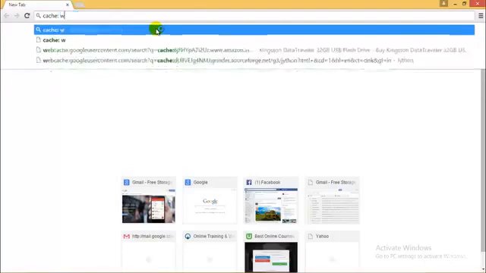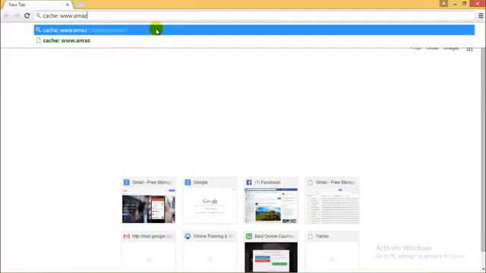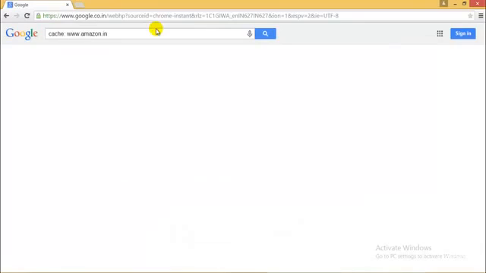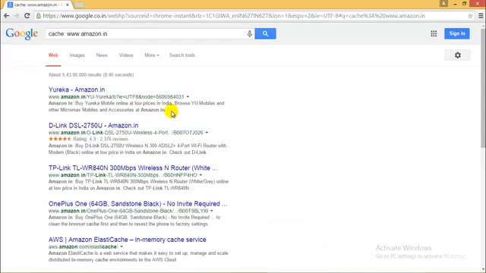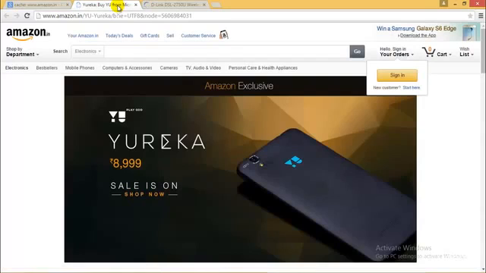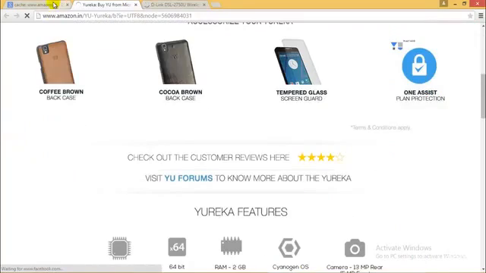I'll just type, let's say, www.amazon.in, that is for India. Once I type this, I'll get all the cached web pages of this specific website, amazon.in. If I open this, these are all the cached web pages, and the amount would be quite different. Never put a space between cache and the URL web address, because if you do that, it would be quite different.